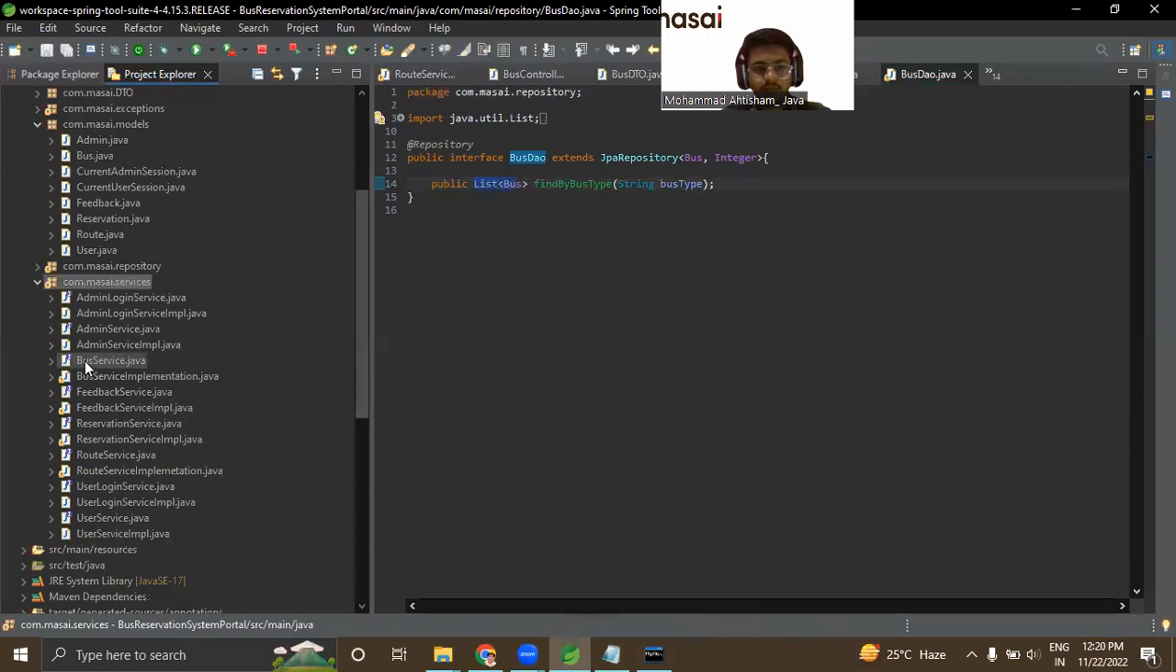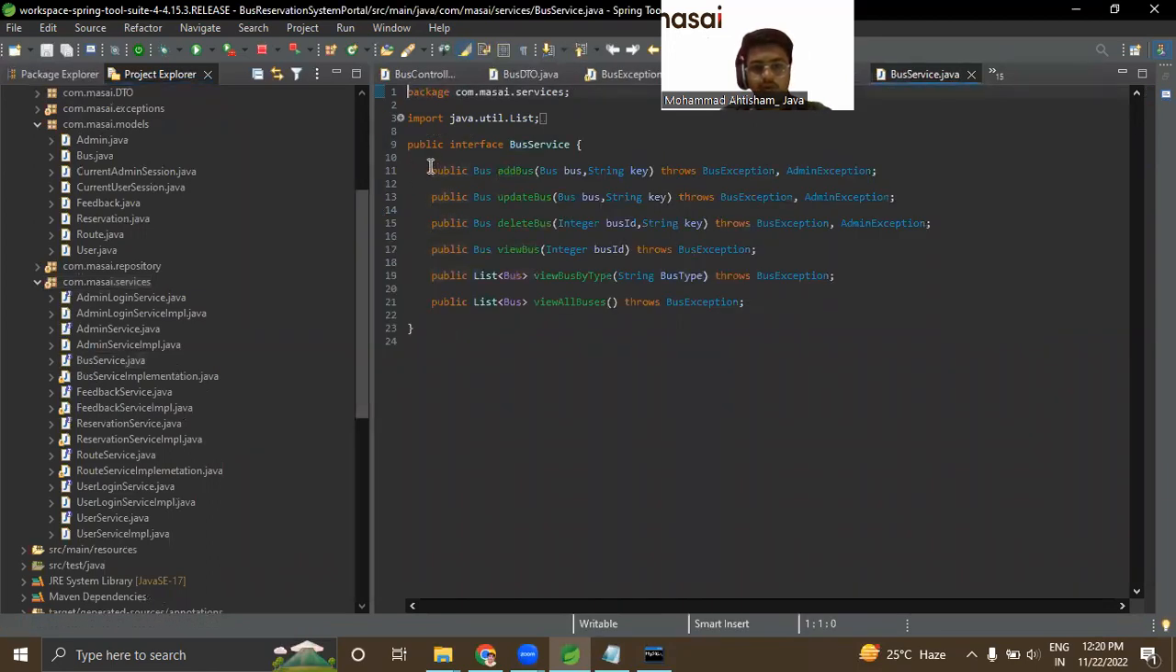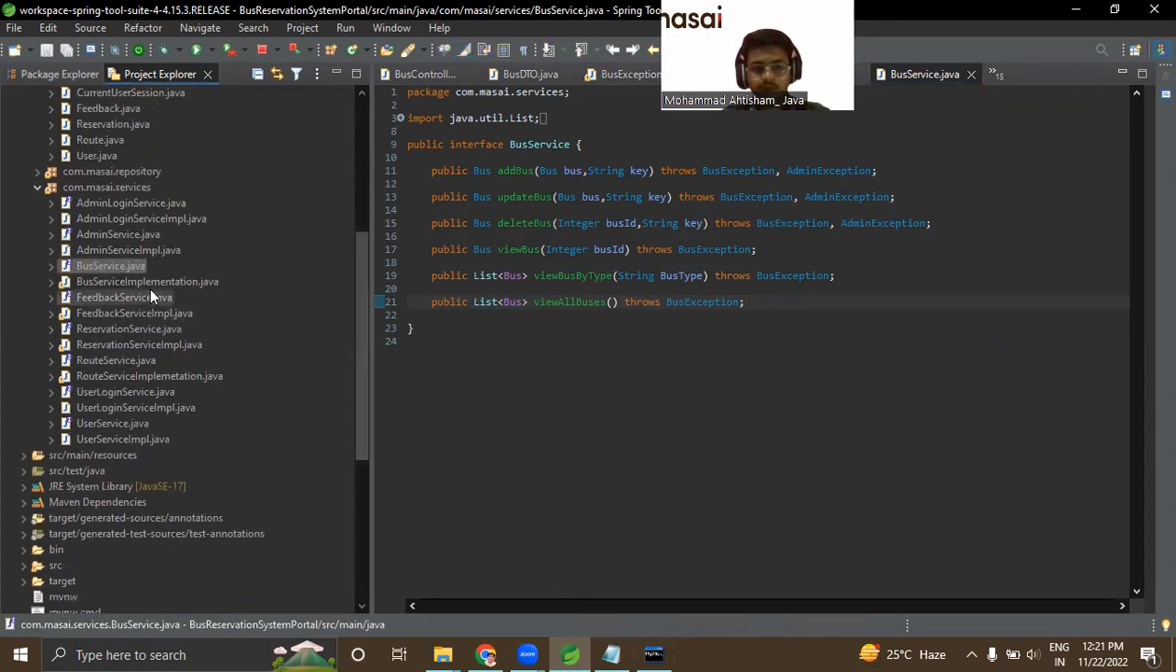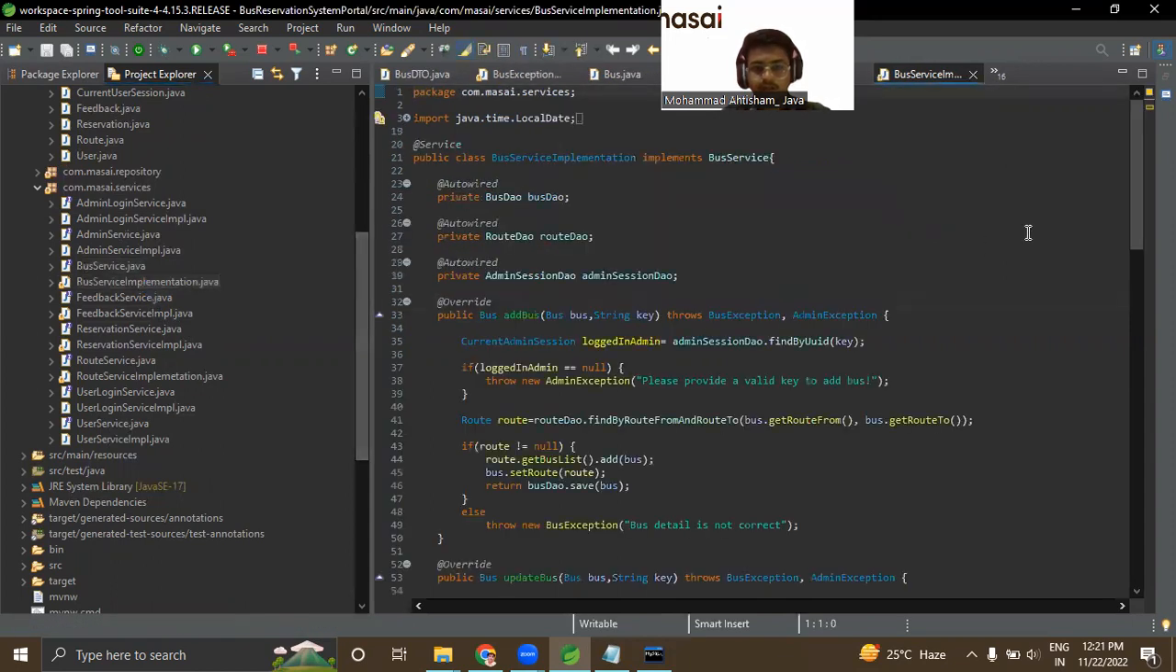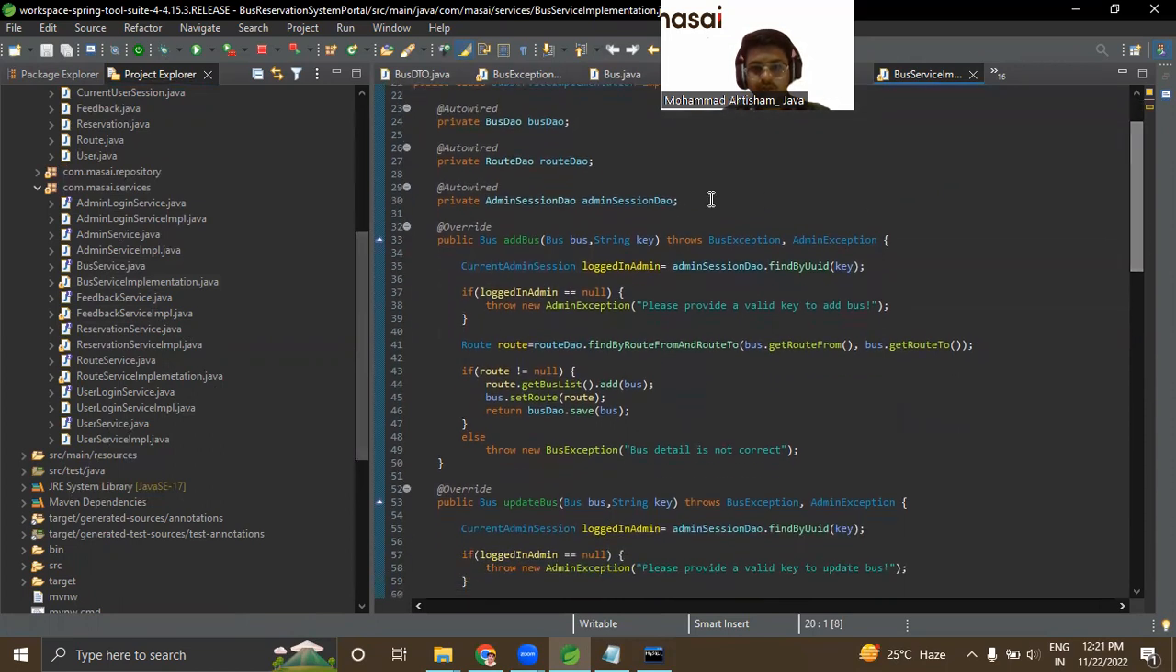You can see we make a bus service. Here you can see we use methods of add, update, delete, view, view by types, and view all the buses. We use these methods in bus services by passing their parameters. And as you can see, if I talk about the implementation part of this logic, this is a stereotype annotation, and this is the autowire of bus DAO, autowire of the root DAO, and autowire of the administration DAO. And we are overriding this method.